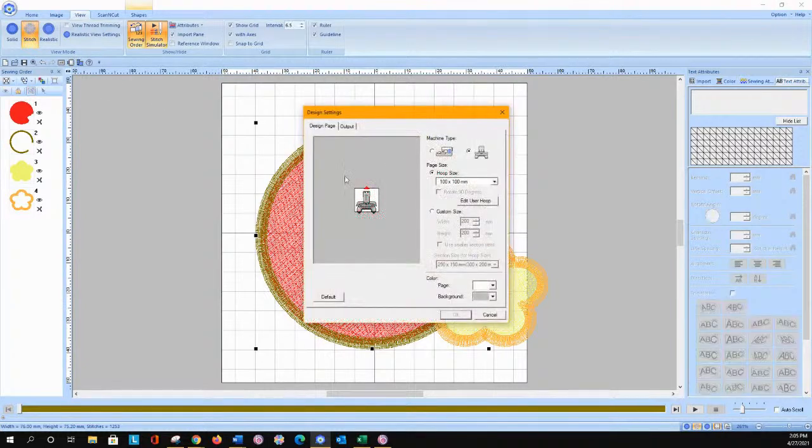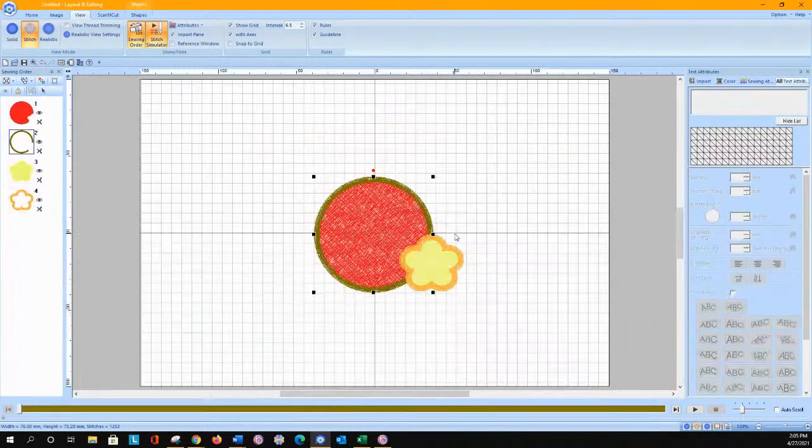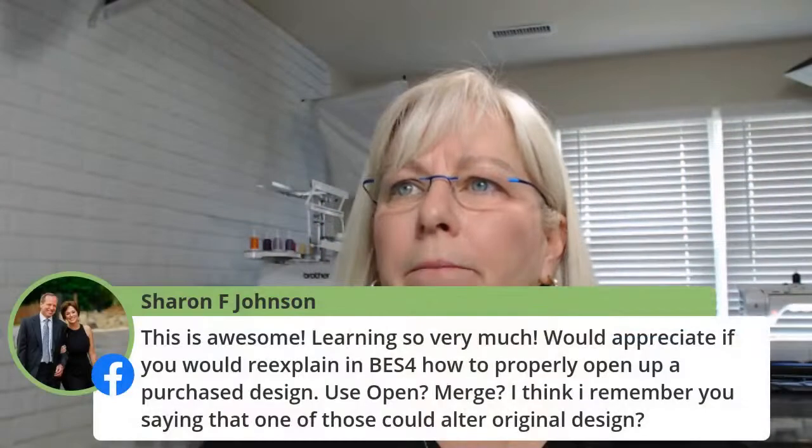If I come select a different hoop, only the allowed stitching area shows up. Okay, so let me come up here and see. I had another question pop up.